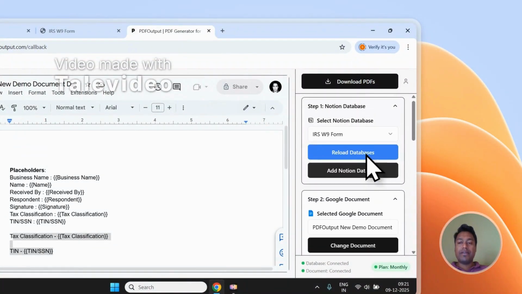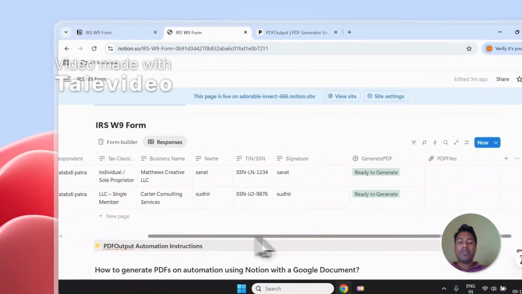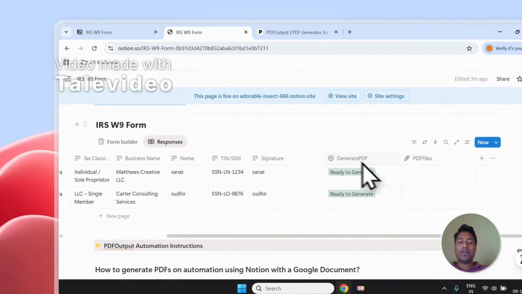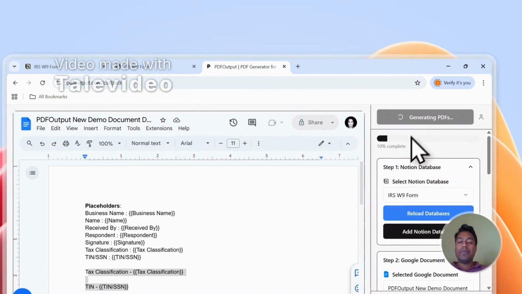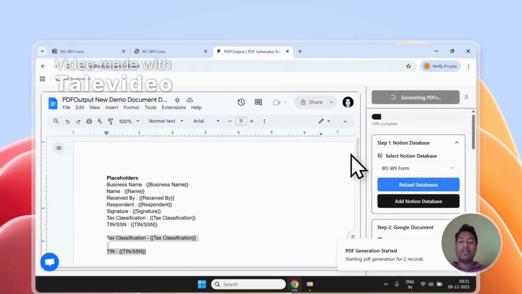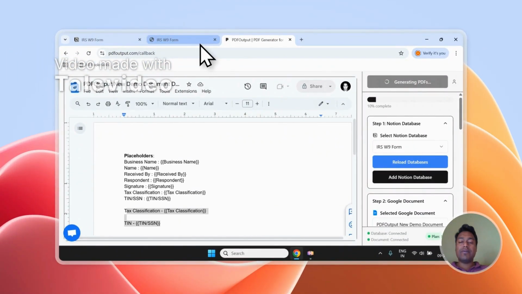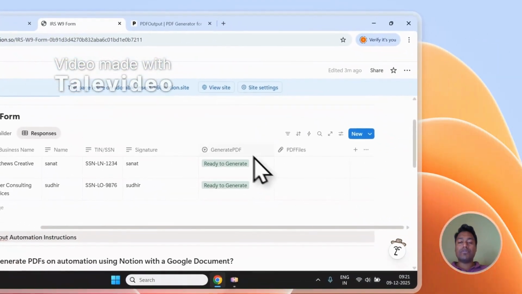Now before we generate the PDF, if you scroll to the right side, you will find these two additional columns, generate PDF and PDF file. If any of the records are marked as ready to generate, they will be converted to PDF and they will be stored in the PDF file column. So make sure you are setting your records as ready to generate whichever you are looking to convert to PDF files. Let's click on download PDF and the PDF will now be downloaded and it will be stored right inside the database as well as it will be generated in the downloads folder.